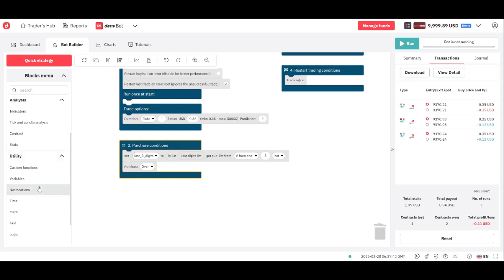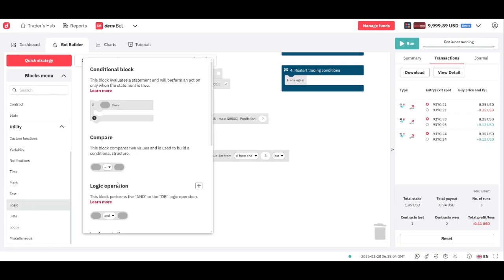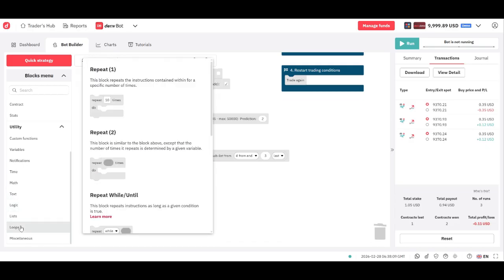So what you can do, let me disable this. There's no option. Now we want to check if this last 3 is less or equals to 2. Then if all meet the condition, we trade. We come to logic. We pick, no, it's not logic. We come to a loop. We want to loop.